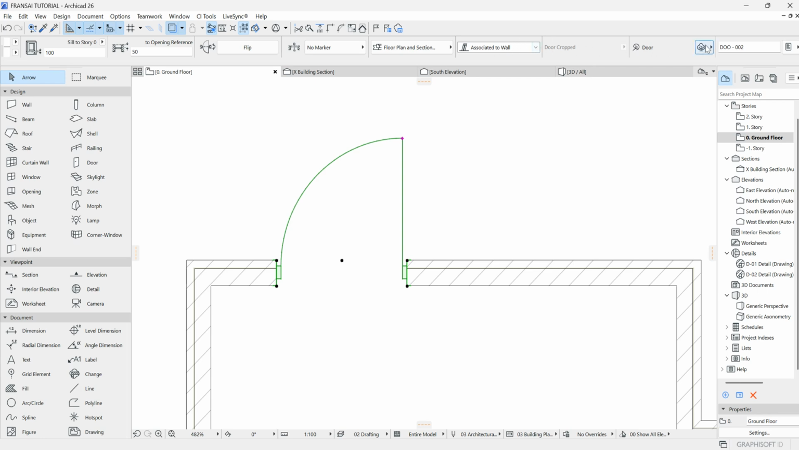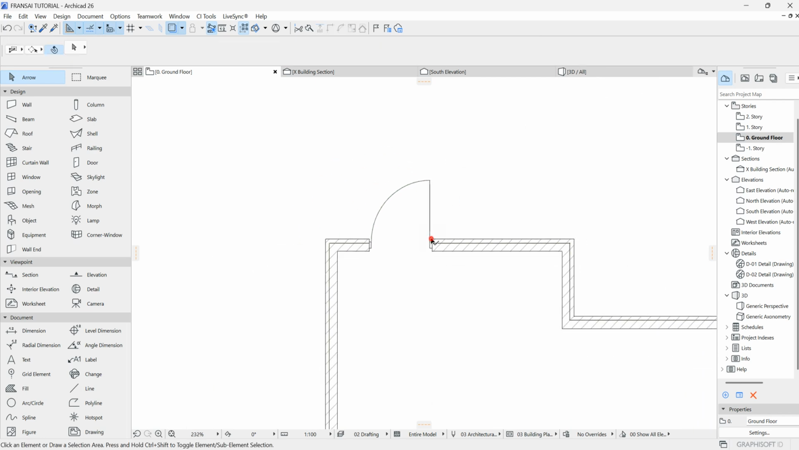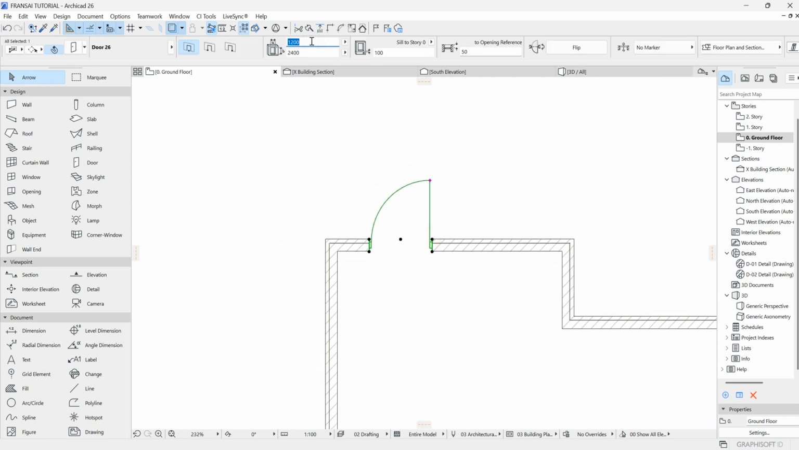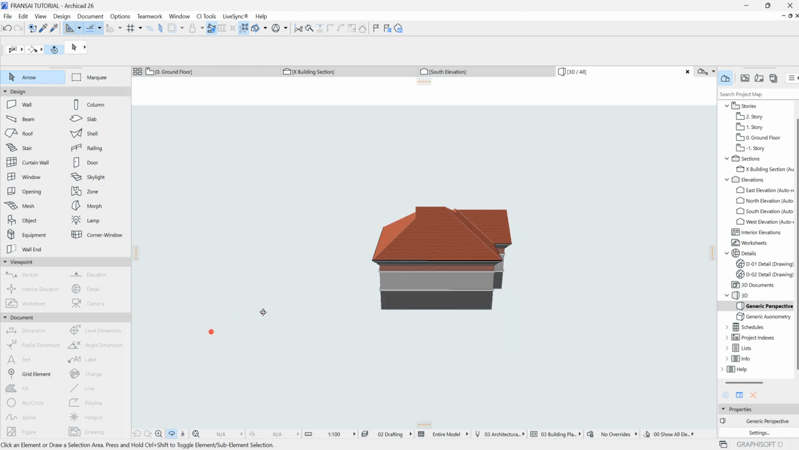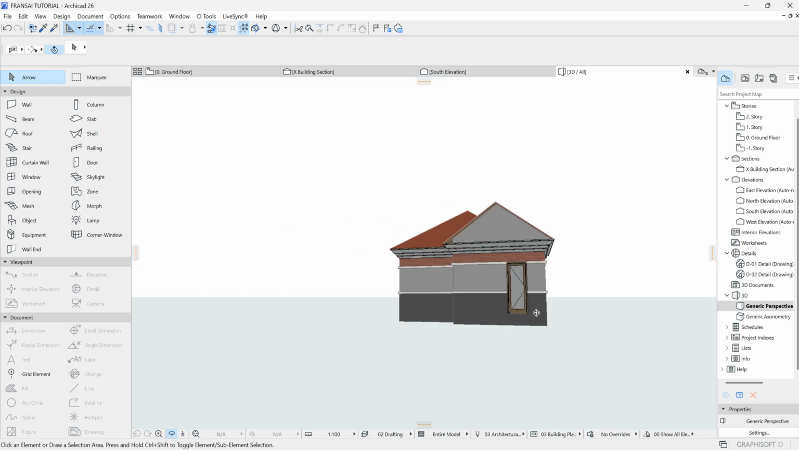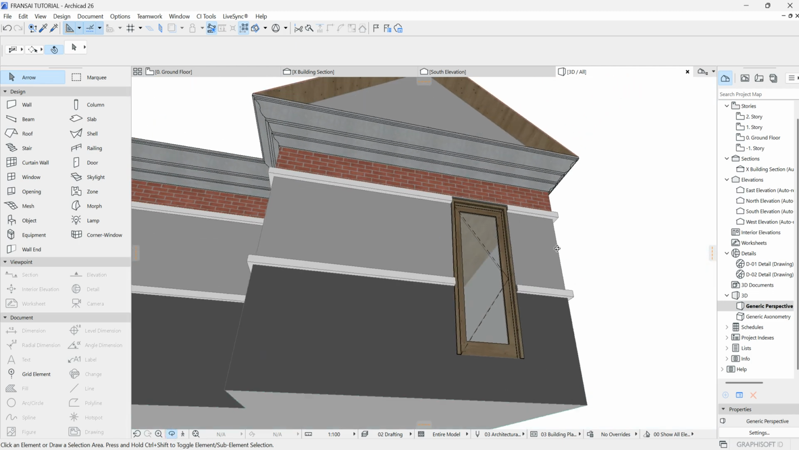For this, we don't use this. This is also for the door tag when you want to do your windows and window schedule. So that is it. But let me change it back to 900. So if I go to my 3D, I will see this.